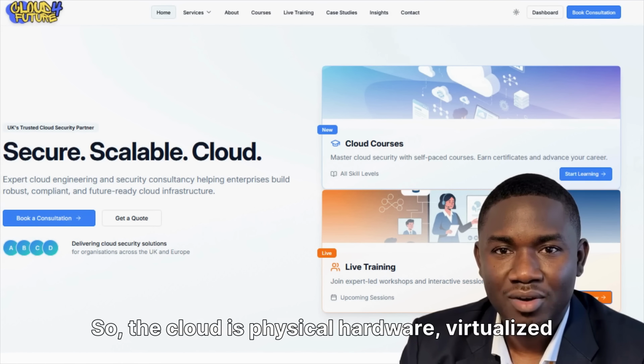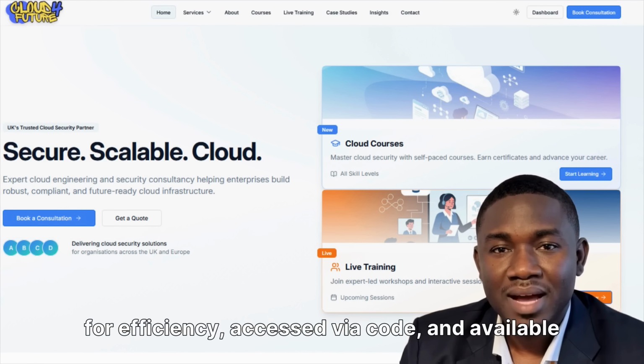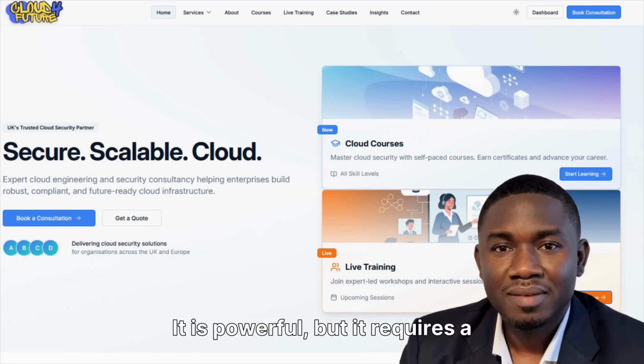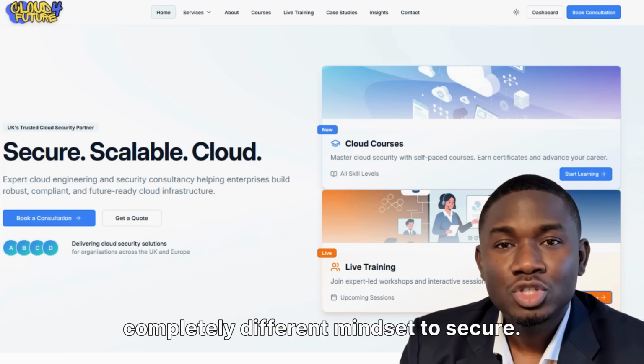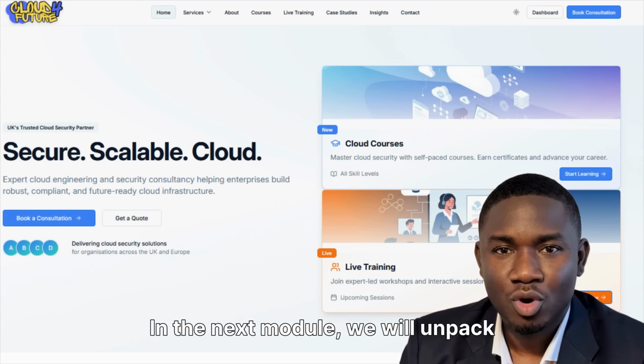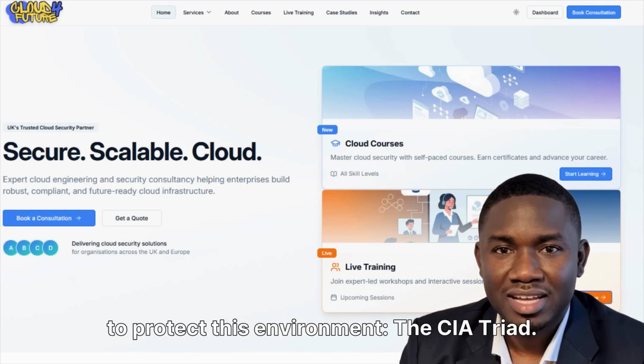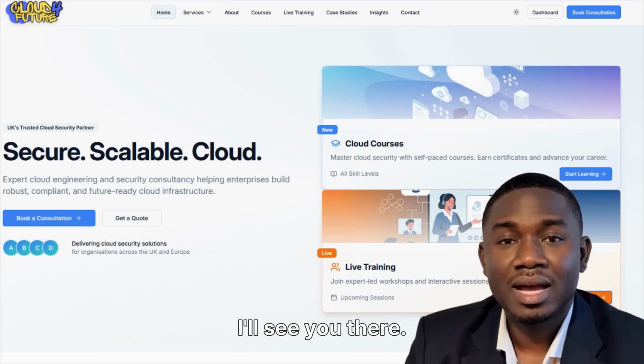So, the cloud is physical hardware, virtualized for efficiency, accessed via code, and available everywhere. It is powerful, but it requires a completely different mindset to secure. We can't just lock the door anymore. In the next module, we will unpack the 3 pillars of security you need to protect this environment. The CIA triad. I'll see you there.